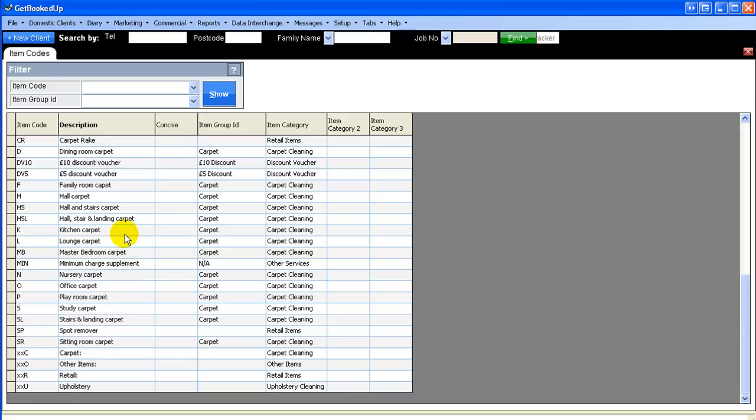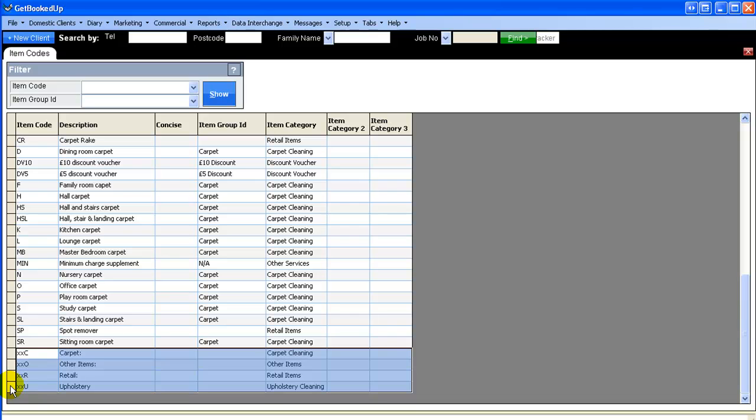If you need to enter an item that isn't on this list, we've put in what we call XX codes, and that's 4 items at the bottom here. We've got carpets, other items, retail and upholstery. So if you put XXC into the item code in the job or quotation section, it will just come up and say carpet, and then you can edit it. So any items that aren't in this list already, XX, C for carpet, O for other, R for retail, U for upholstery, and you can free text type into the area.